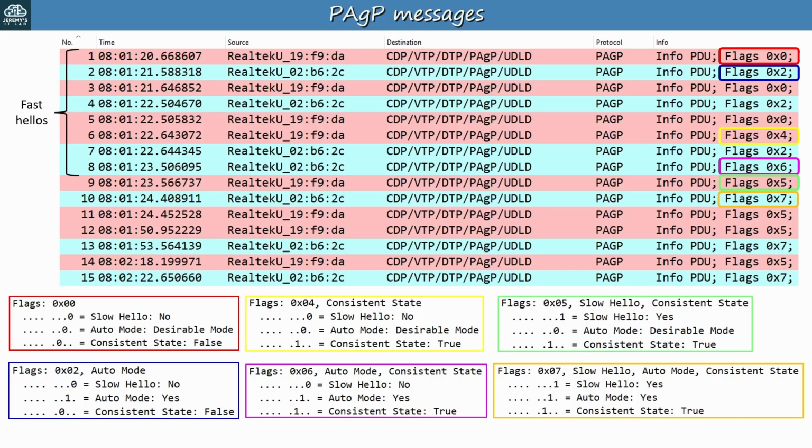So this part of the exchange uses fast hellos, and this part slow hellos, after the EtherChannel has been established. We'll look at the fast and slow hello timers more when we cover PAgP's timers next, but for now, let's examine the contents of one of these messages.